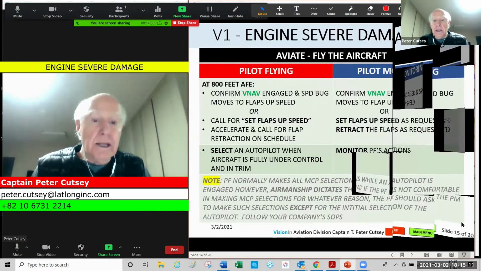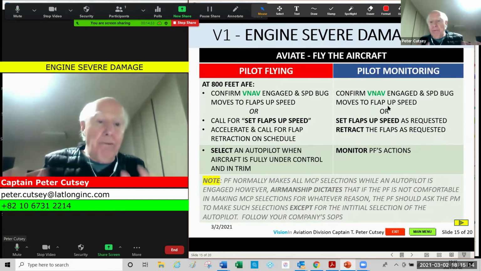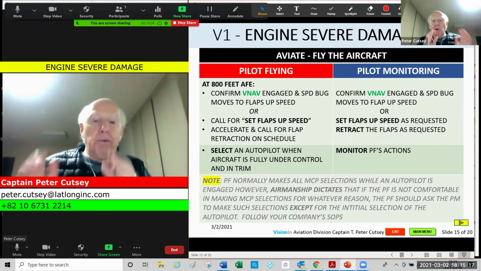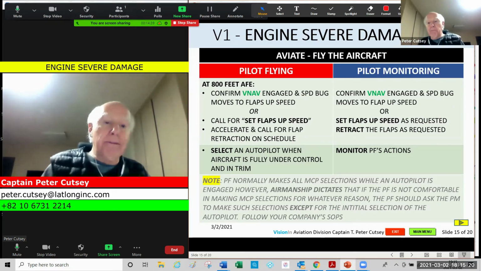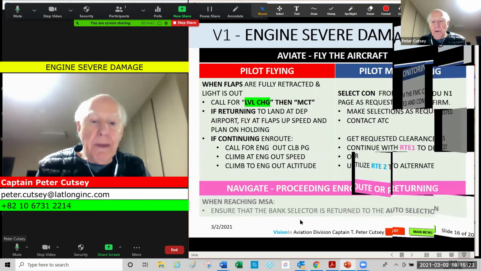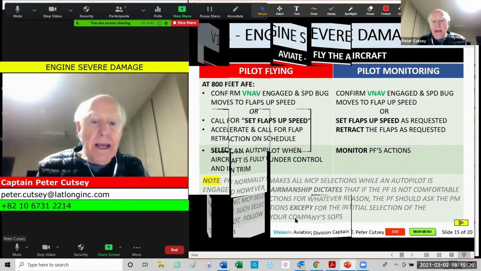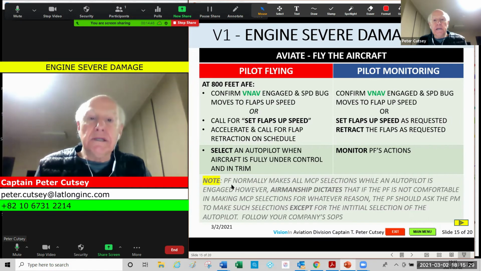All right. And here is exactly what we were just talking about broken down into pilot flying duties and pilot monitoring duties. All right. Now remember that, let's just go back. Remember that the pilot flying normally takes her or his own autopilot selection. That's a must. But if you have the autopilot engaged at this point, your company SOPs and Boeing recommend that the pilot flying make the mode control panel inputs.